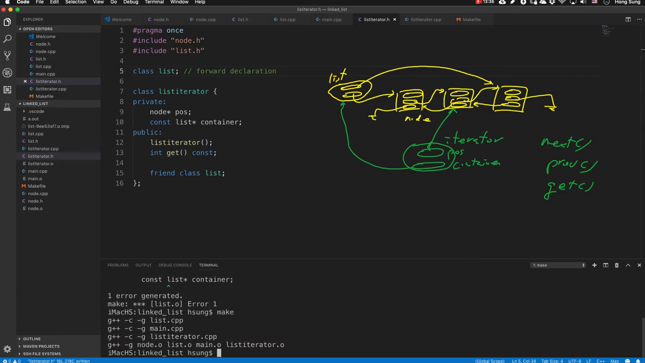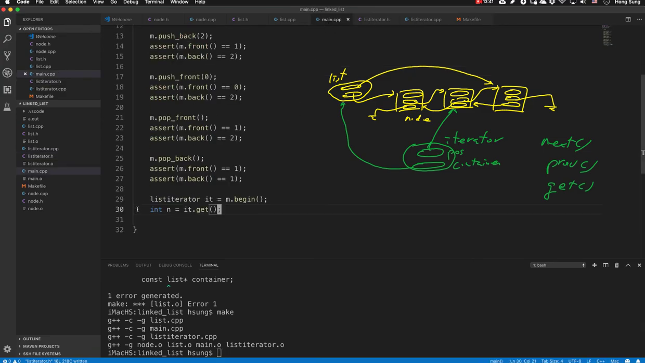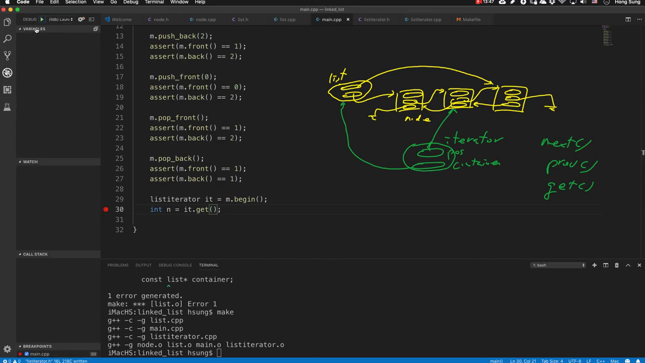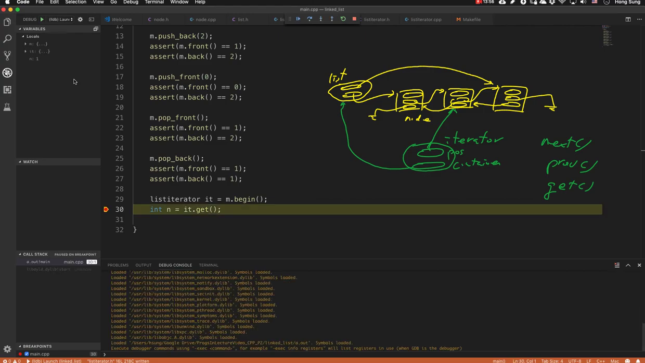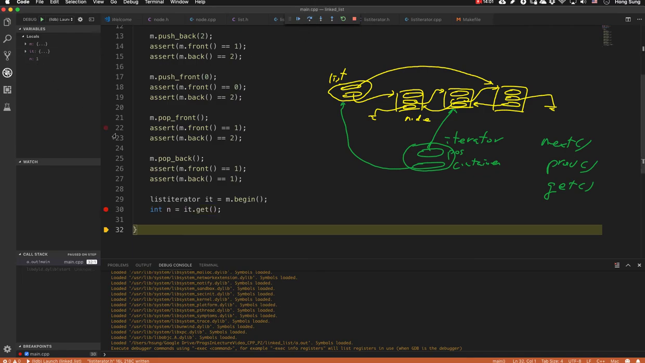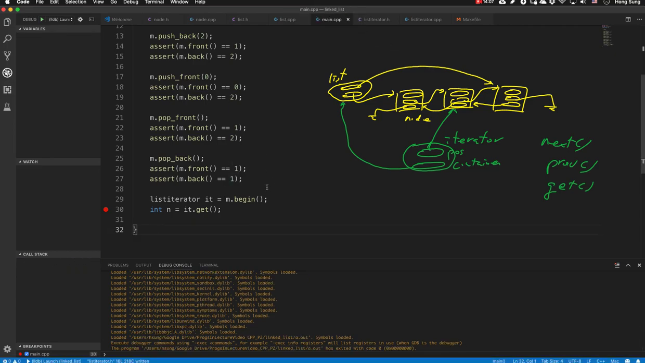Make. All compiled. In the main program, let's set a breakpoint here. Then let's start the debug. There, step over, n is 1, so n is the only data there. So test one more. At this moment, list m has only one single data, 1.